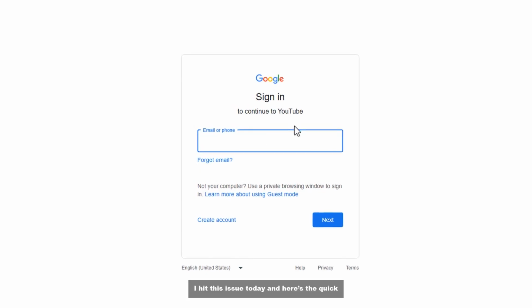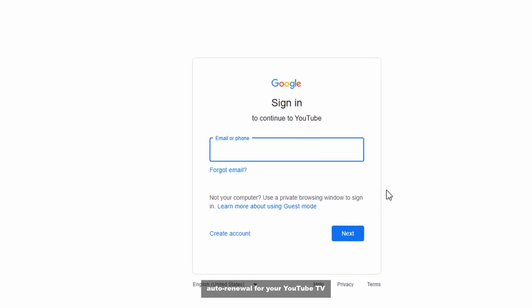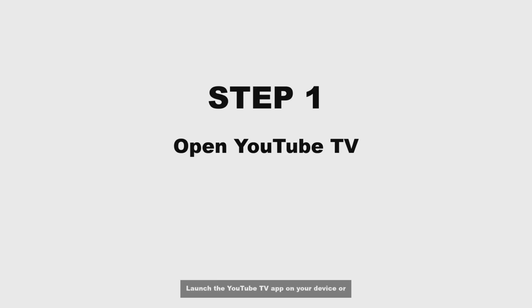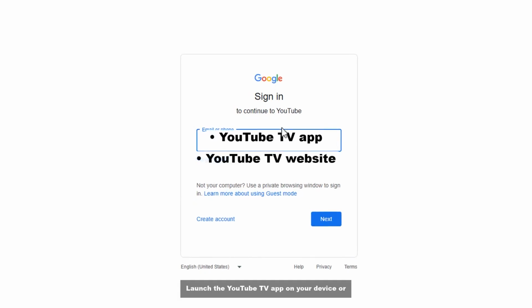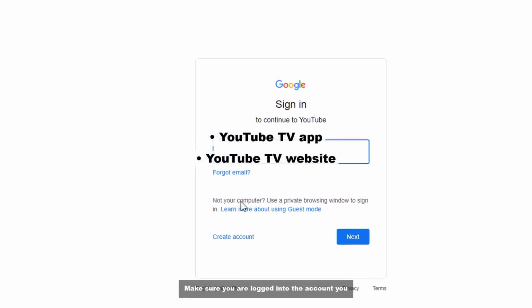I hit this issue today and here's the quick fix that solved it. If you want to cancel the auto renewal for your YouTube TV subscription, follow these steps. Step 1. Open YouTube TV. Launch the YouTube TV app on your device or go to the YouTube TV website on your browser. Make sure you are logged into the account you want to manage.